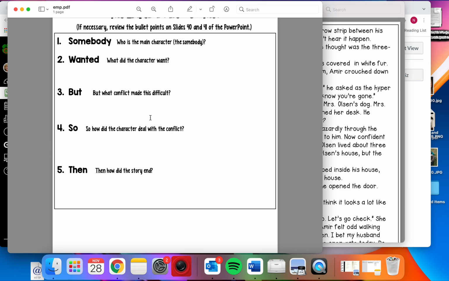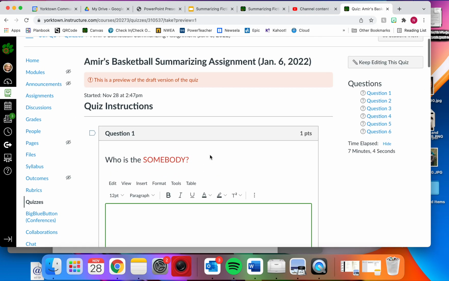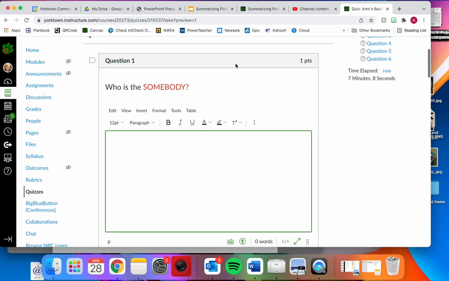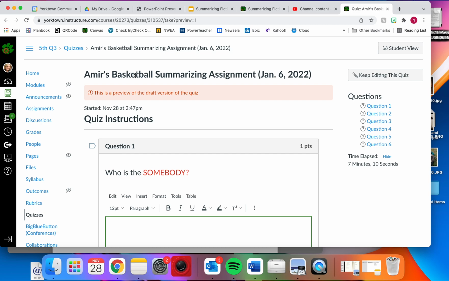Once you have your work page finished up, you can take everything that you have from your work page, or if you don't want to use all of it, that's okay too. But you are going to look on the next page, and it's the quiz that says Amir's basketball summarizing assignment. And I'll probably change the name of that. Well, no, we'll leave it Amir's basketball.